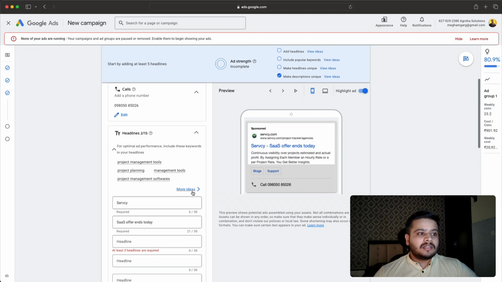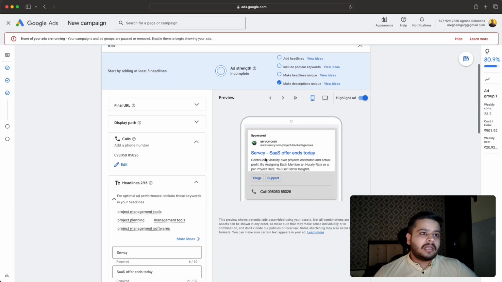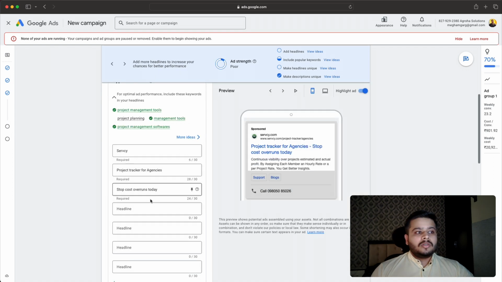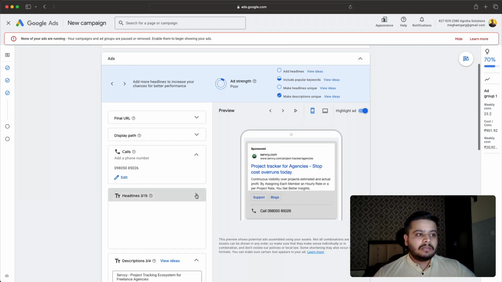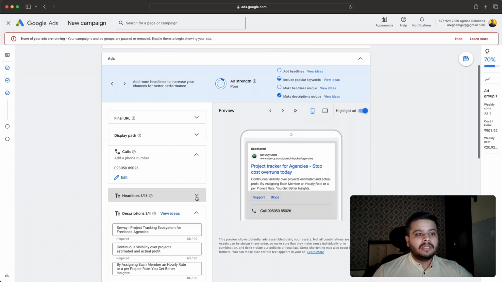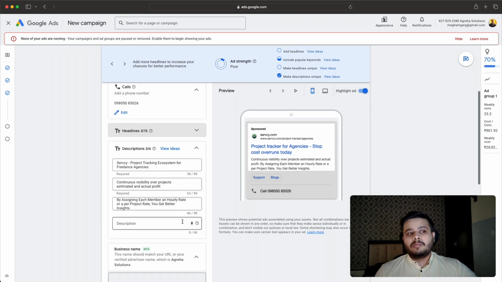Google also provides some ideas that you can use for your headlines. For example, if I see here, it is saying view ideas. You should add more and more headlines here, because Google is going to rotate these, and Google is not going to use all of them, but it's always a good idea to take as much space as possible on the search results, because it is going to increase your click-through rate. The more space you take, the better your click-through rate will be. That is usually the case on search campaigns.